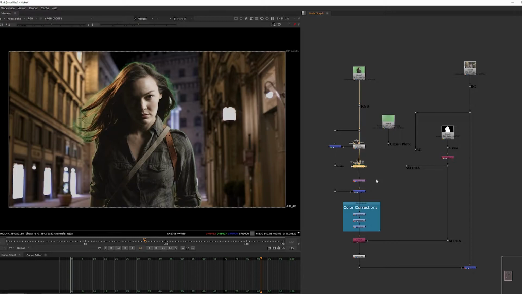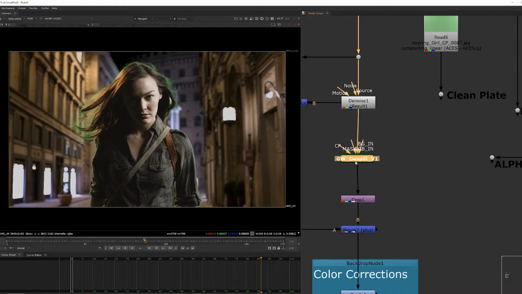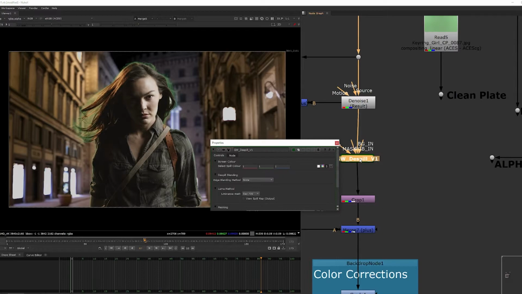I'll open it up in a second so that you can see what's going on inside, then I'll show it working in context of the comp. But to quickly walk through the controls first of all, and how we would use them. So this is the tool opened up.